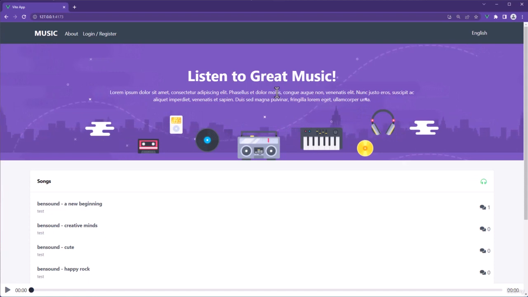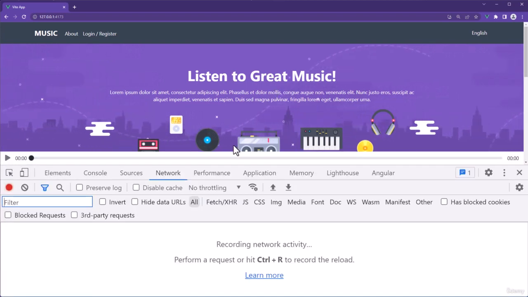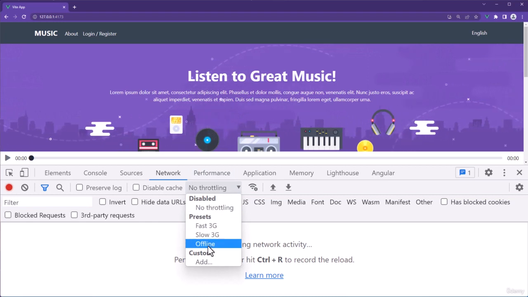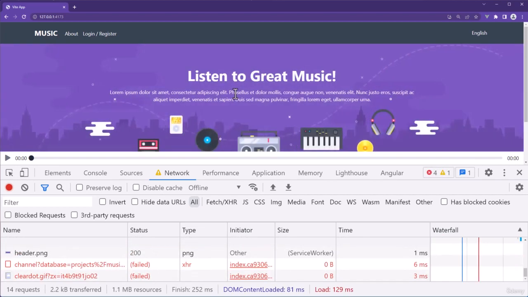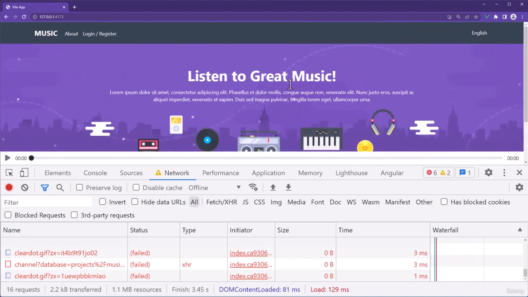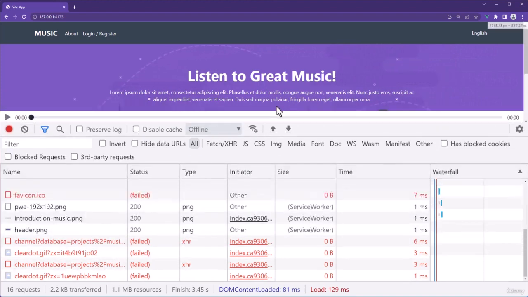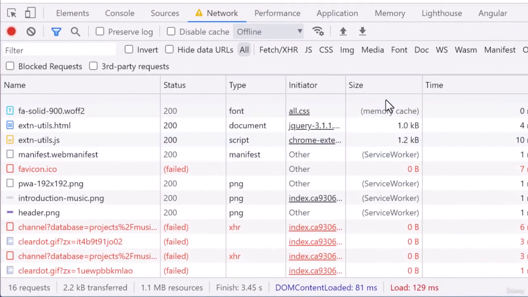Let's try going offline by switching to the network panel in the developer tools. In this panel, switch to offline mode. Lastly, refresh the page. After refreshing the page, we'll continue to see the app. Workbox will deliver the files via the cache. On the network panel, we can view the list of requests made by our application. Most of the requests are working perfectly fine.